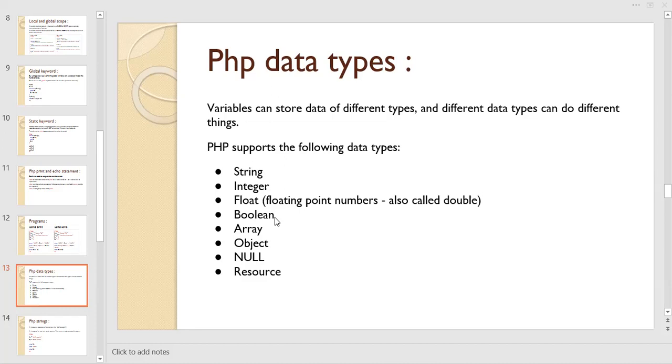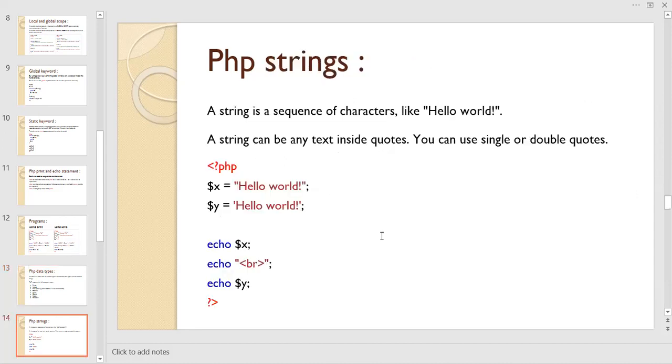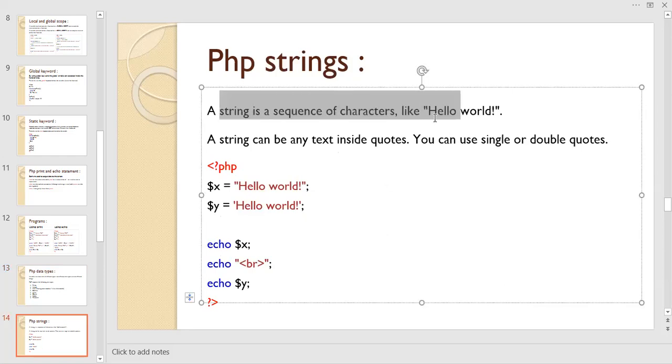Now array. Array is a data type that is used to store multiple values. That means multiple values. Now object. We will study this object in object oriented programming, that is class and object. Object is the instance of the class.